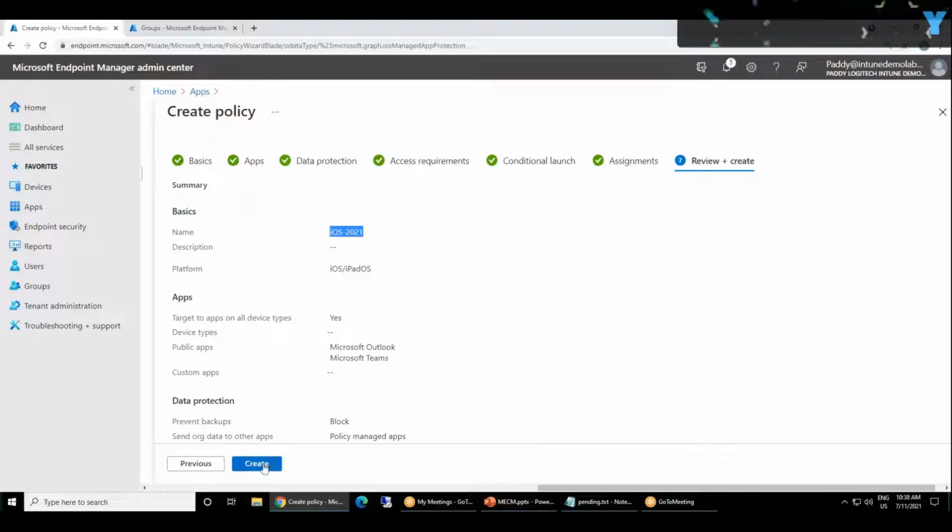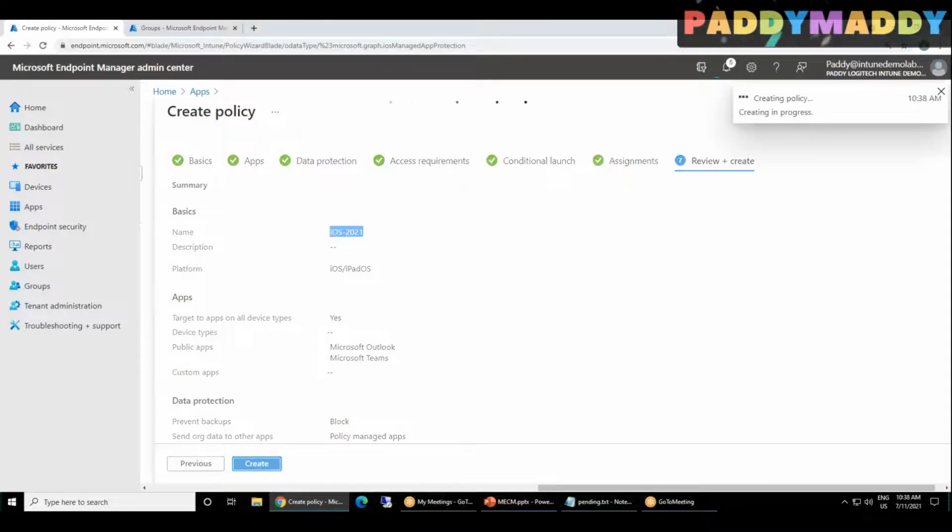The policy is iOS 2021. Before I click on OK, I need to make the machine ready, the device, to demonstrate this. For that, I need to log into GoToMeeting. Give me a second, because the policy will automatically come up and then we will not see all the activities. This is done. Now, okay, I'm just clicking on the create button.